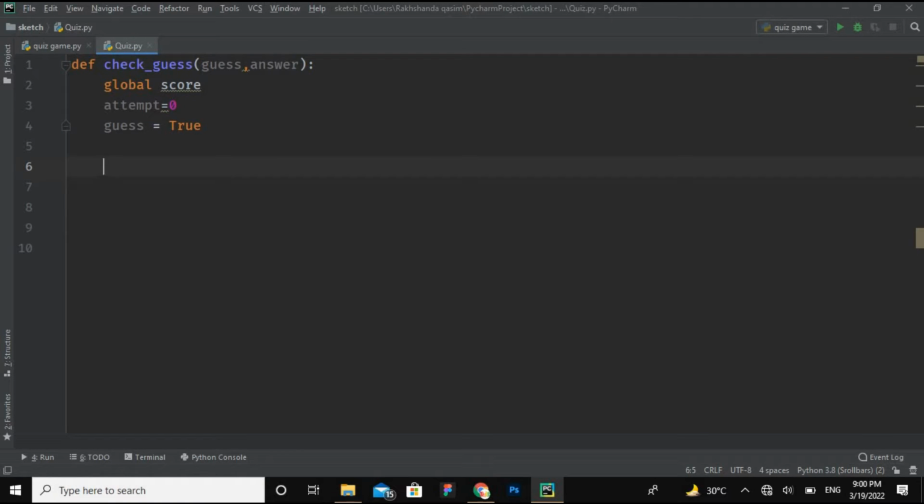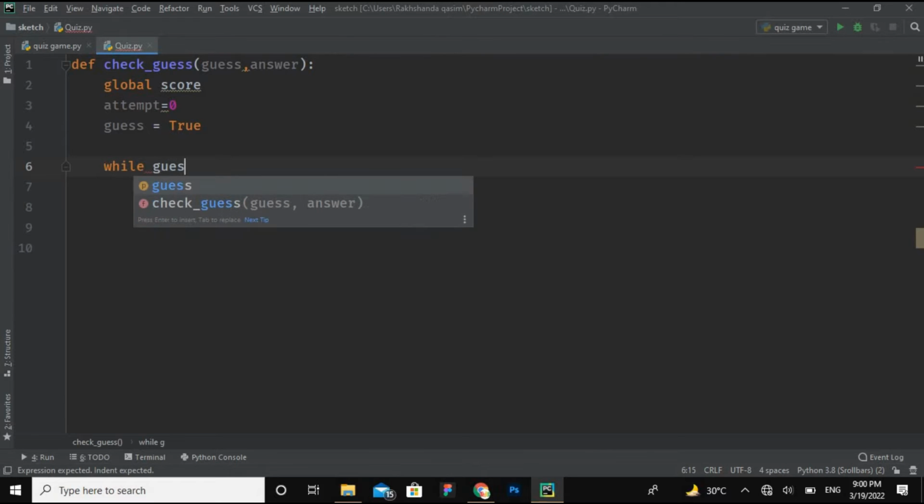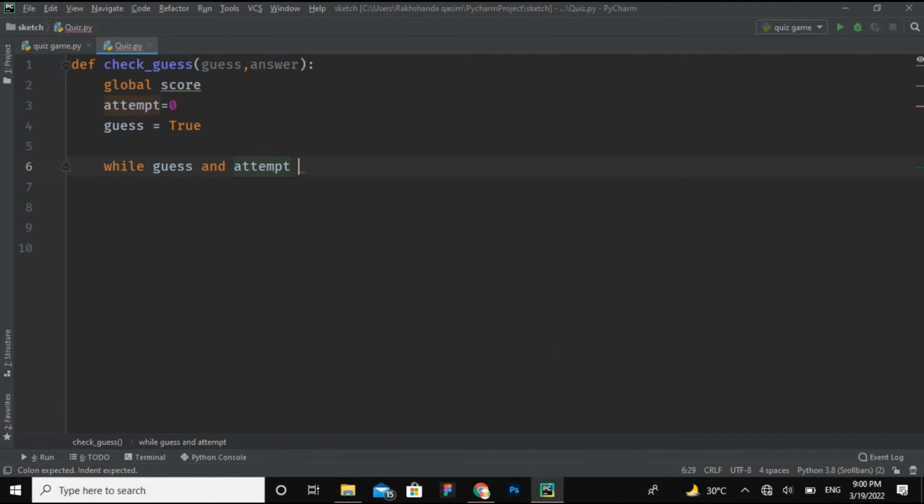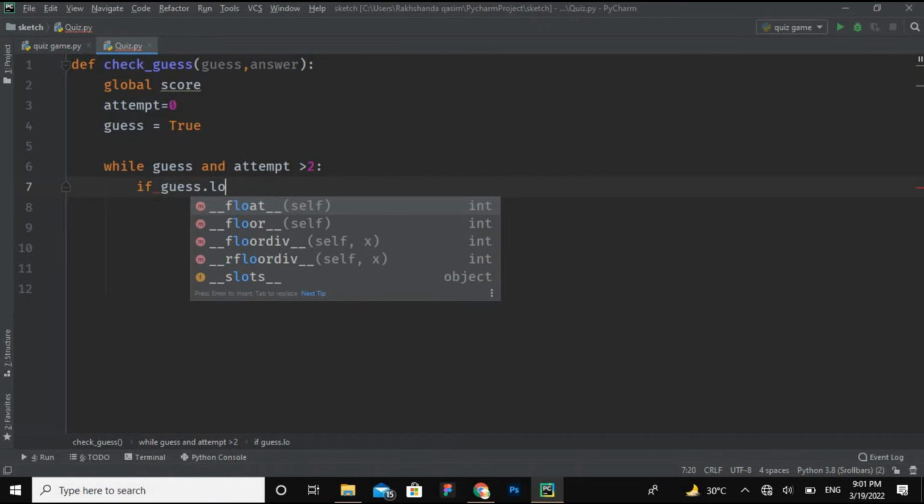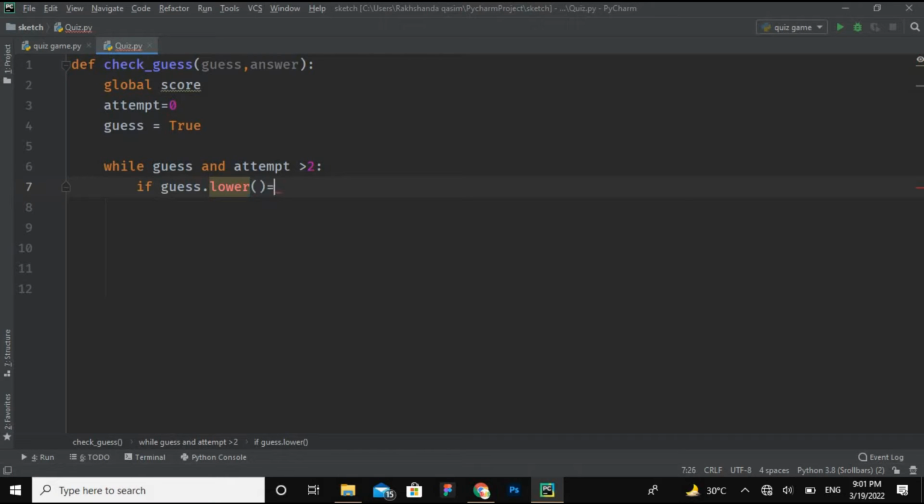So now let's move on, and I'm using the while statement. While guess and attempt are less than 2, it will check whether the guess of the player is matching with the correct answer or not. For that I'm using the check statement, which is if else. So if guess.lower() is equal to answer.lower(), which means that if the user has guessed the correct answer and has typed it in lowercase, for that we have used this .lower(), and then update the score. So score plus equal to 1.